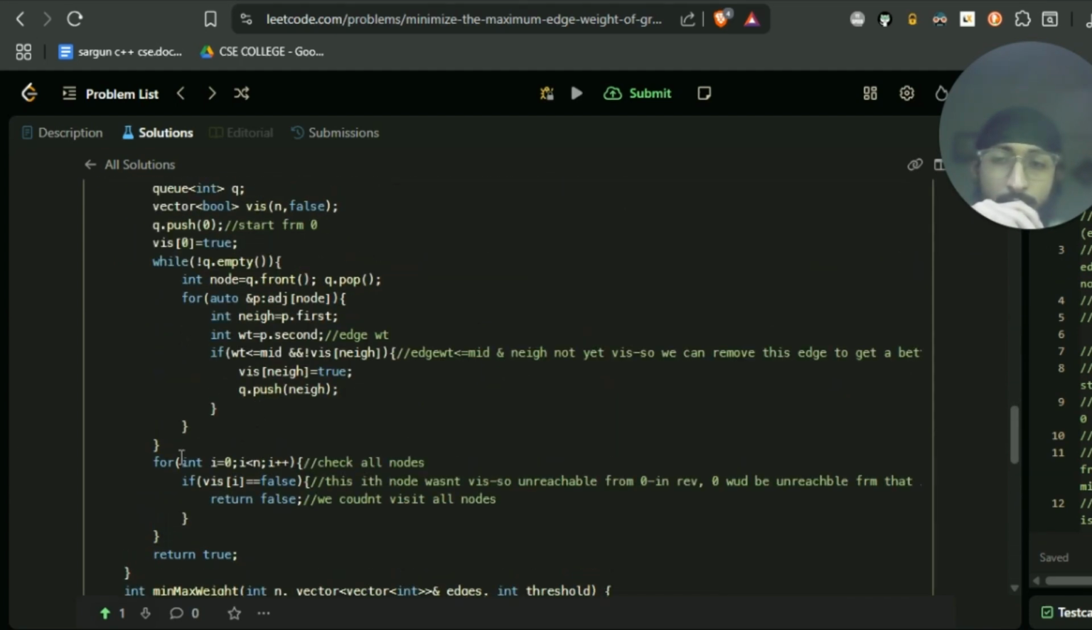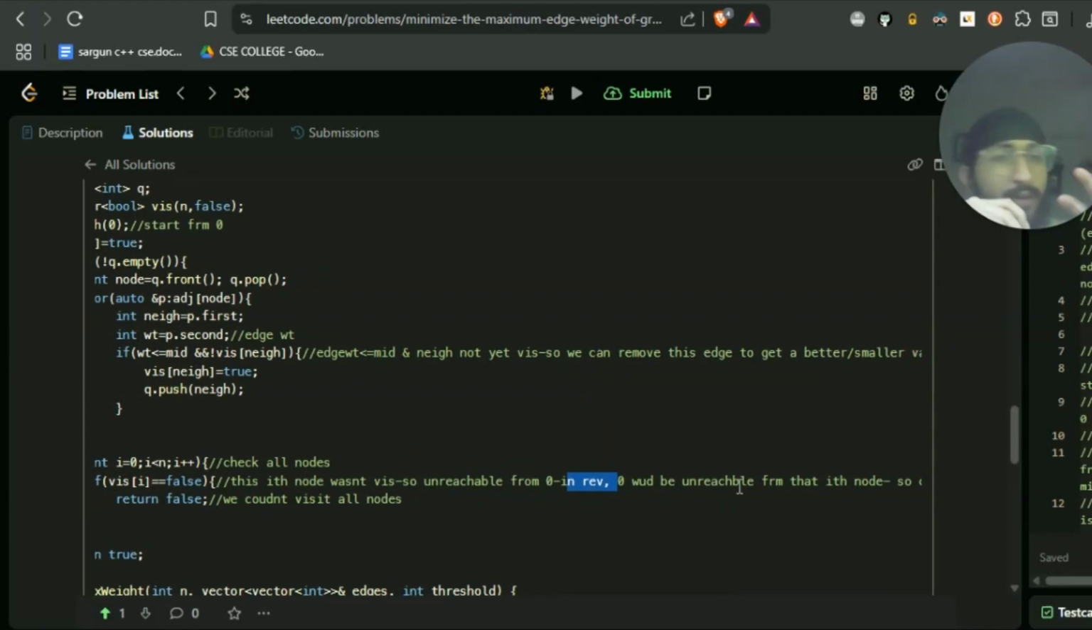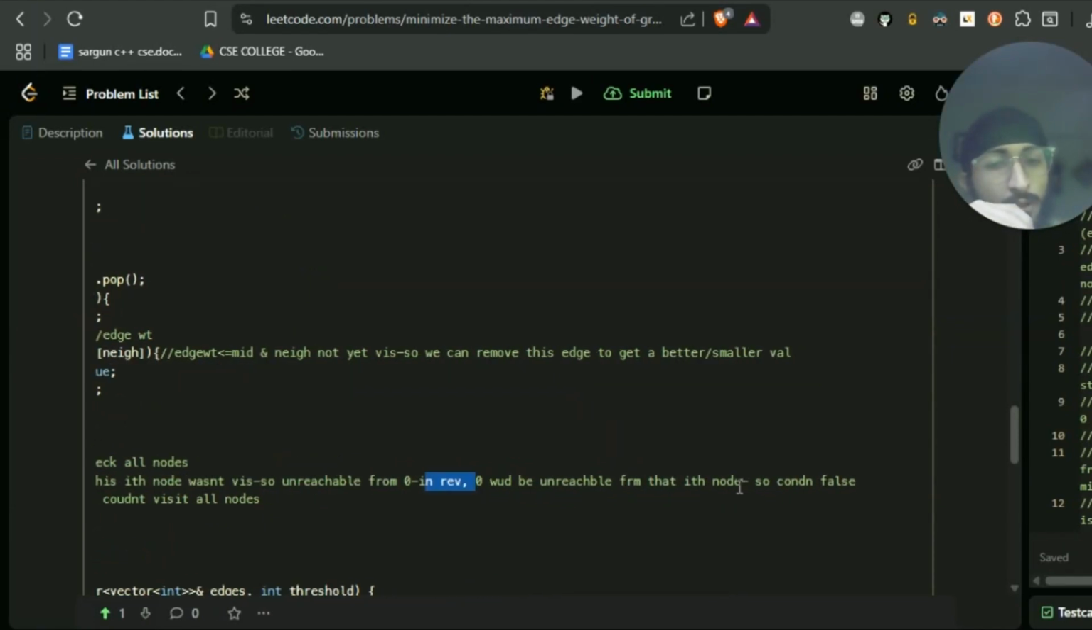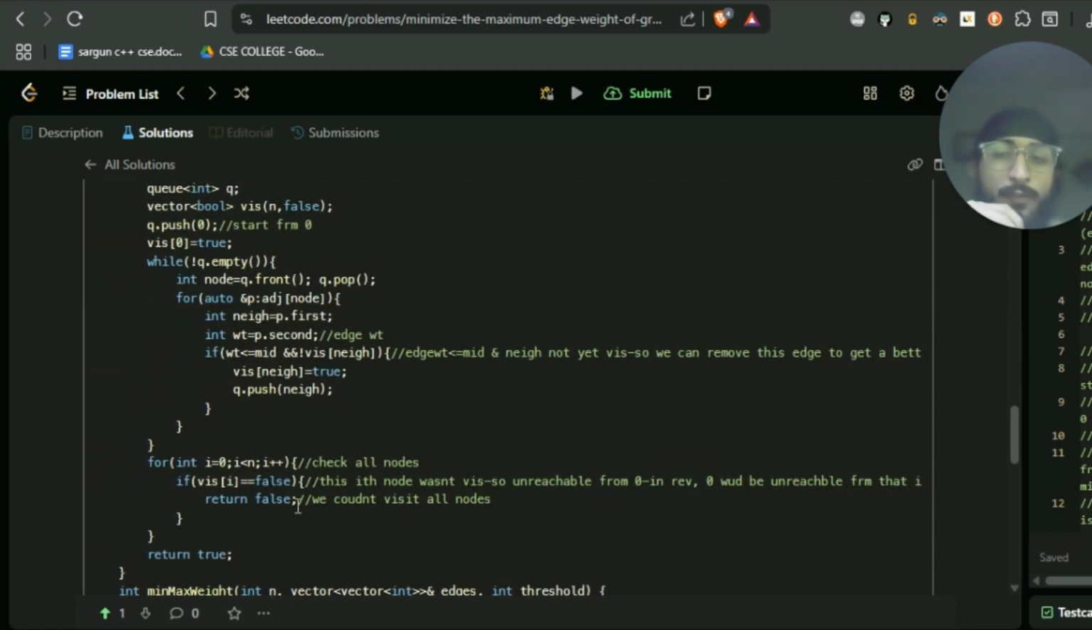We check for each node, going over all the nodes. If visited of that particular node is false, that means this ith node wasn't visited, so it is unreachable from 0 in the reverse graph. That means that when we reverse the edges back, 0 would be unreachable from that particular node, that is the ith node. So the condition is false. That means we return false for the whole BFS.